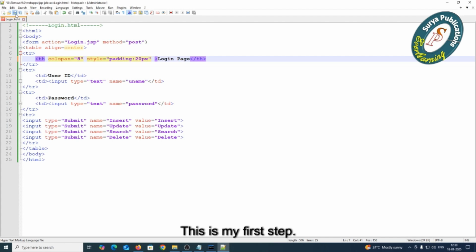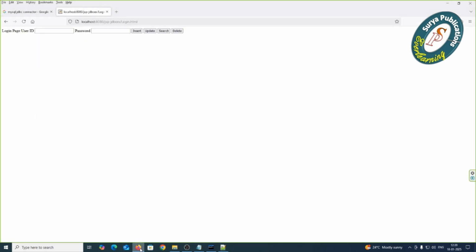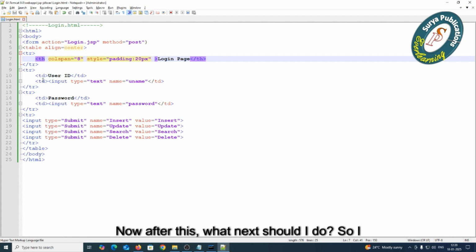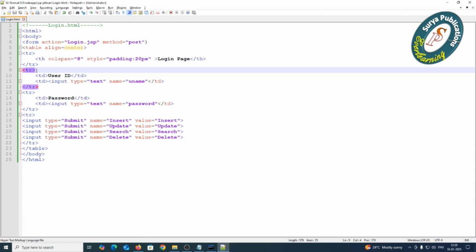Right. This is my first step. Now let me see whether it will refresh here or not. Okay. Now after this, what next should I do? So I got something like, what you say, table row. So here when I come to this table row, the height must be equal to 30 pixel. Okay, I am just making it.